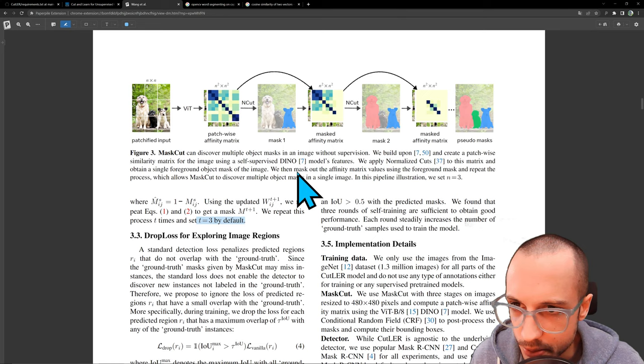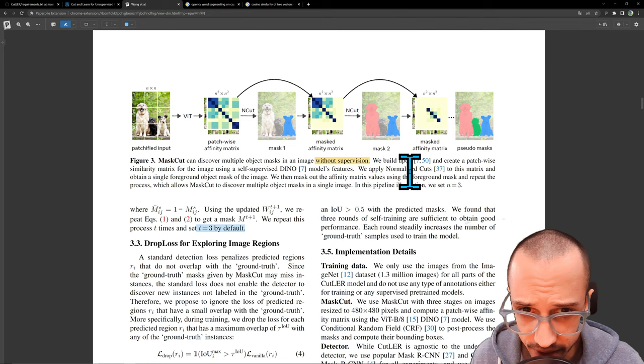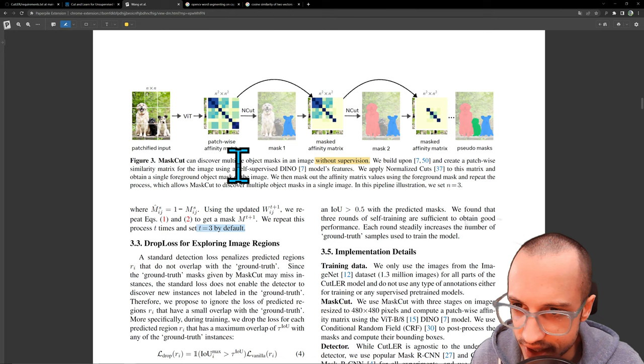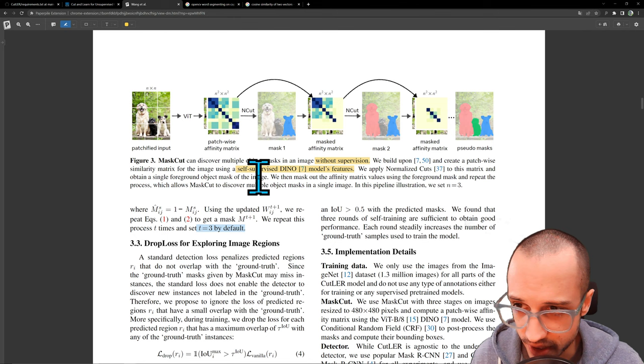MaskCut can discover multiple objects in an image without supervision. But you have to tell it exactly how many things there are in the image. We build upon DINO and create a patchwise similarity matrix for the image using a self-supervised DINO. So this is kind of their big pre-trained image encoder. We apply normalized cuts to this matrix and obtain a single foreground object mask. We then mask out the matrix affinity values using the foreground mask and repeat the process, which allows MaskCut to discover multiple object masks in a single image.